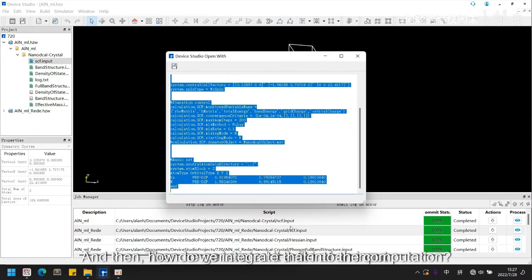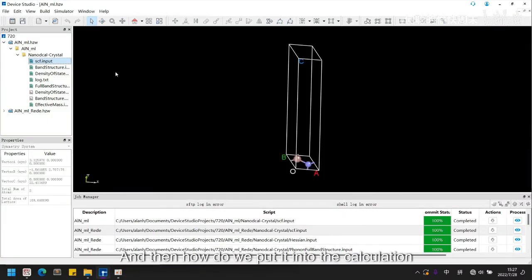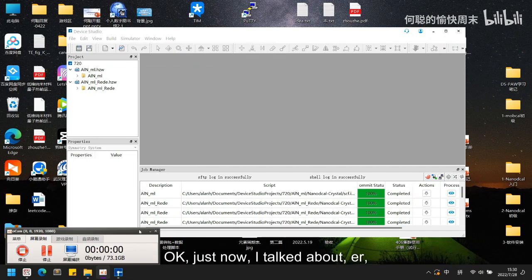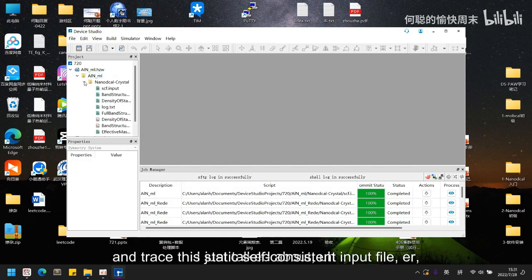And then how do we put that into the computation? It's simple, just right-click. Wait for me to get a bowl. Okay, just now I talked about how to put into calculation this static self-consistent input file, with all the input files.